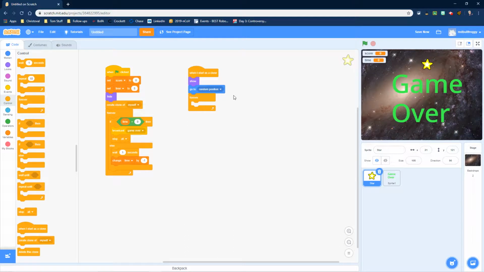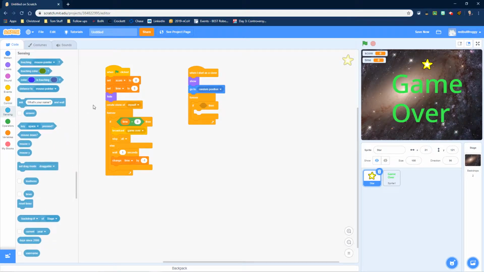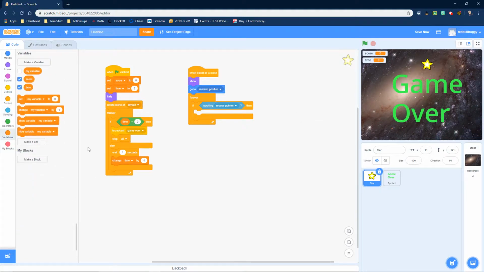So we need to put an if block in there. If I'm touching this star or the clone of the star, what we do is go down here to our sensing, and there's one that says, hey, if it's touching the mouse pointer, that means my mouse is over the star, then it's going to do something. Well, what's it going to do? It's going to change score. That means we got there. So we're going to change score by 1. Make sure you put that score.